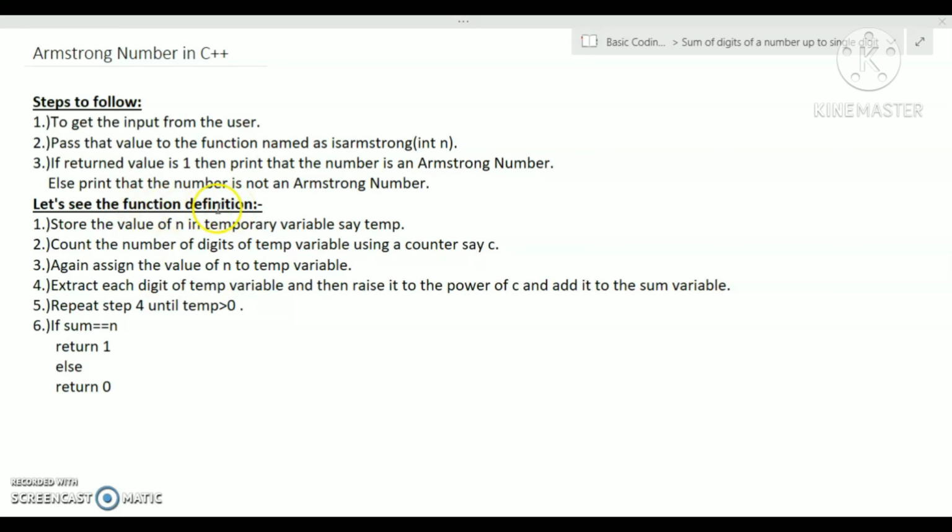So now let's see the function definition. The first step is to store the value of n in a temporary variable, say temp. So now let's take an example, n equal to 153. In the first step we store the value of n in the temp variable, so temp equal to n. Now the temp value will be 153. And in the second step we need to count the number of digits of the temp variable using a counter, say c. So the counter c value will be 3.